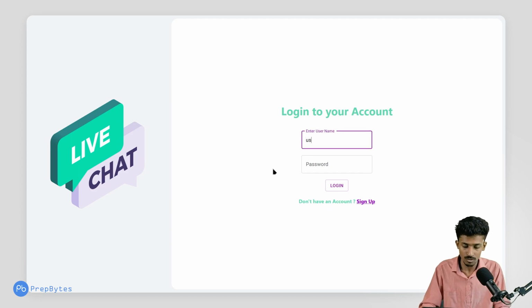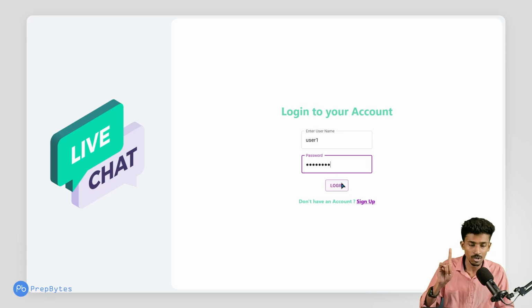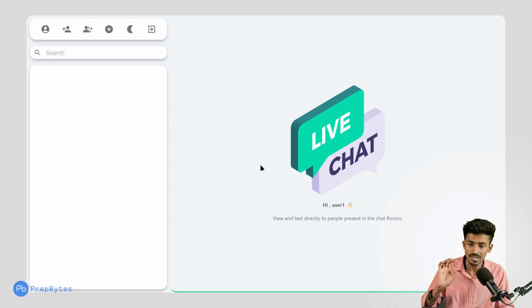So I'm going to add in the username over here as user1, and the password was just password. Okay, I think I mistyped it, so I'm going to retype it again. And if I click on login, you can see it just goes in and takes me into my chat application, and it even says hi user1.